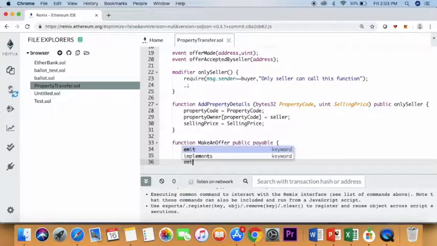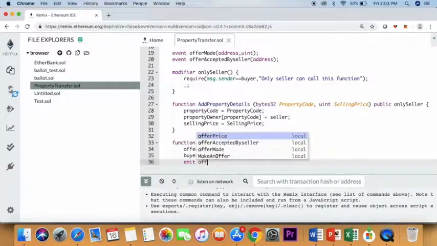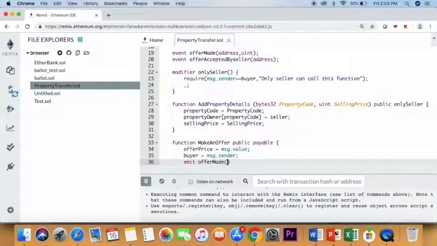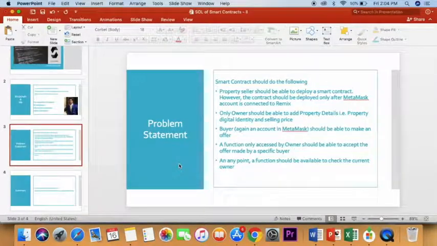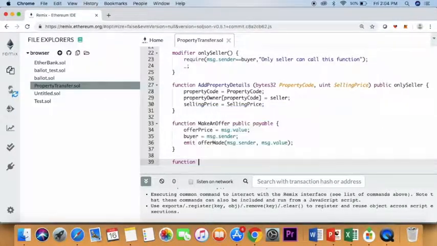So that the seller knows that an offer is made, we will emit an offer made event, passing that the buyer has made an offer of this value. The next function should be able to accept an offer. So I'll go ahead and create accept offer, and the input parameter should be just the address of the buyer.